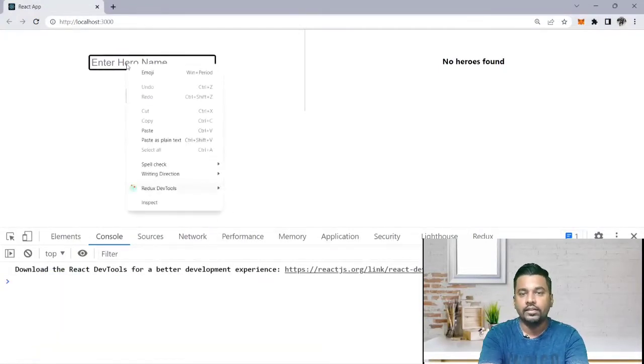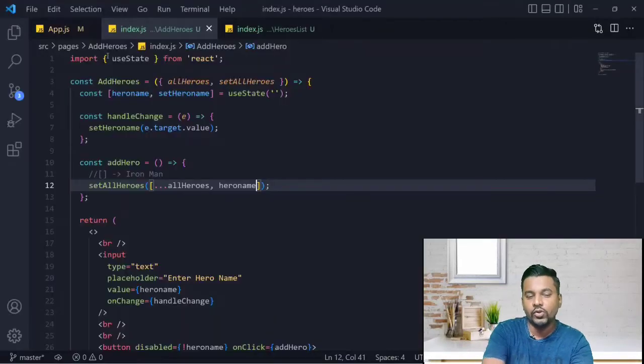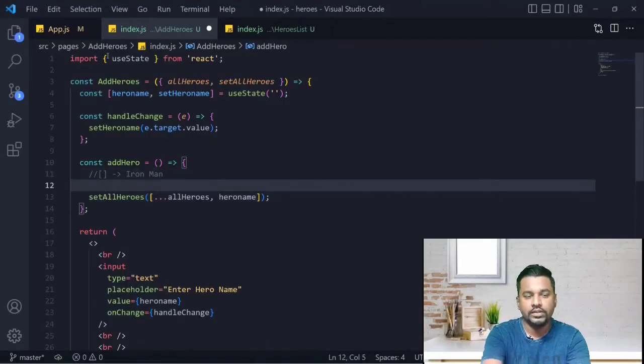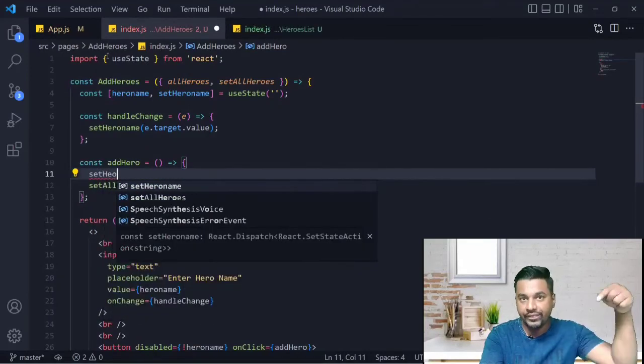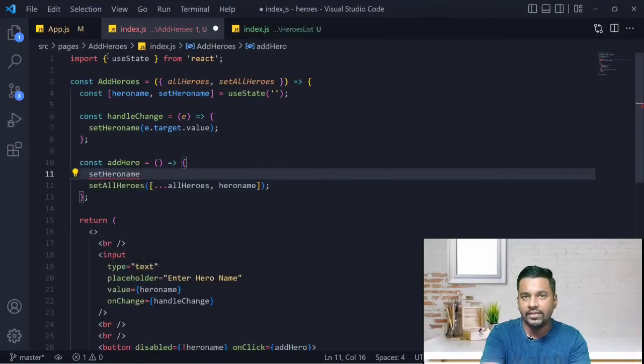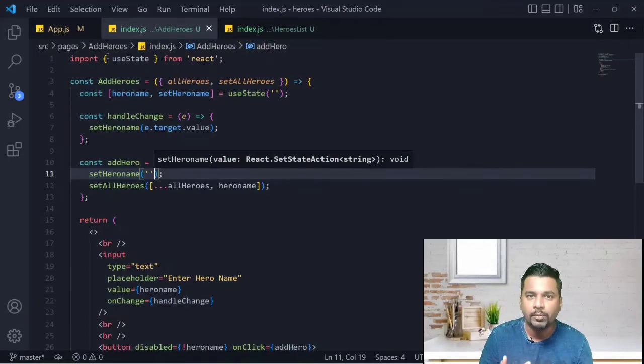Iron Man, yippee, it works, but this text box is not clean. To write good code, what do we do? I'll just remove this, set hero name, which is in this component. In this component we have the text box, we just have to clean it. So we just set it empty. Don't set it to null, because then it behaves as an uncontrolled component. So it should always be empty for a text box.